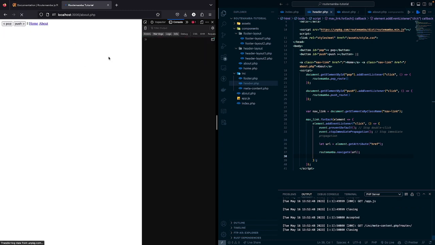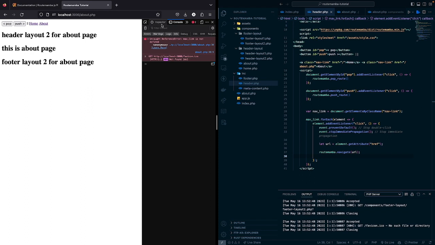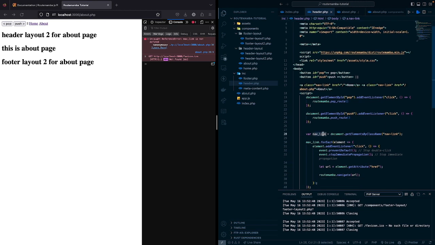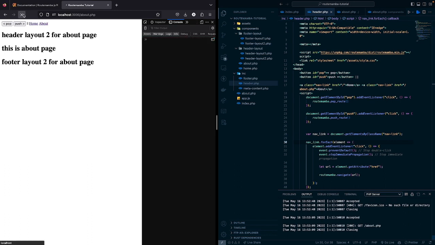Okay, let's see why nav link is not defined. Basically, nav link is not defined because, oh sorry, here I just added nav link. It should be navLink. Okay, so now let's see if we refresh it again.